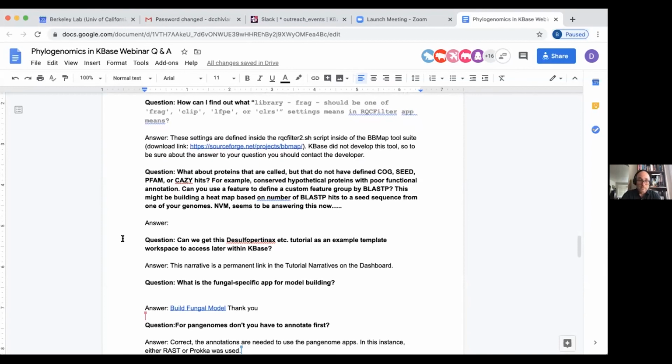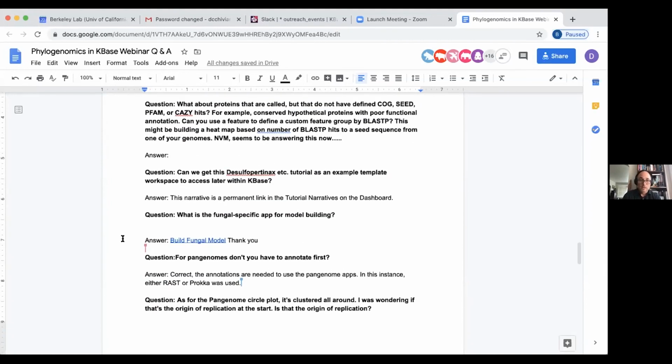RQC filter, that's the read quality control filter, is what that stands for. You should go to BBMap to understand the options for that particular filter.